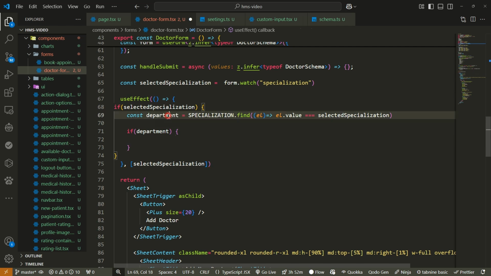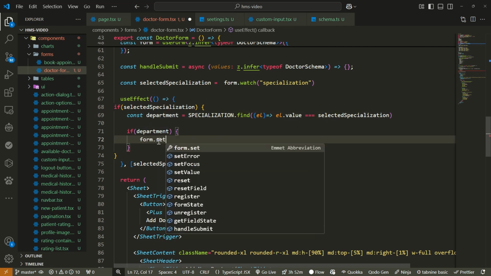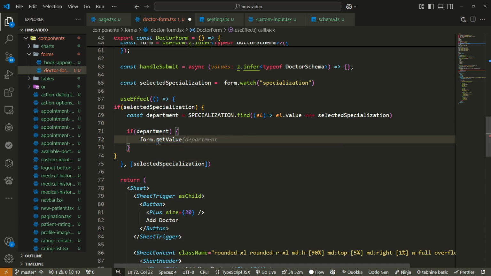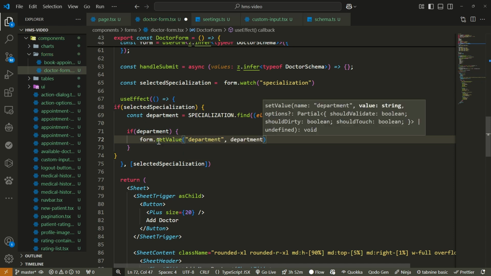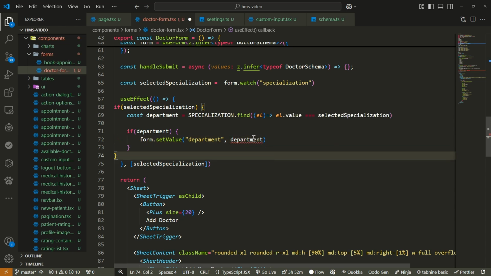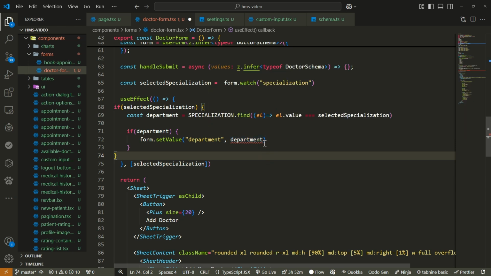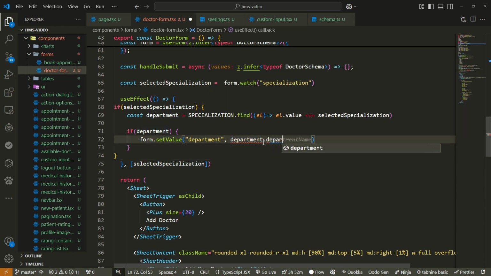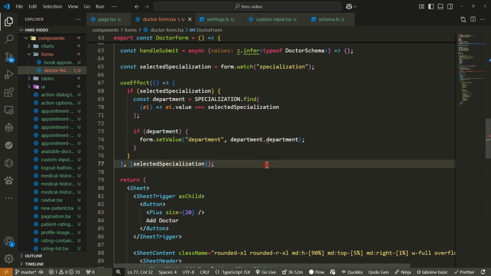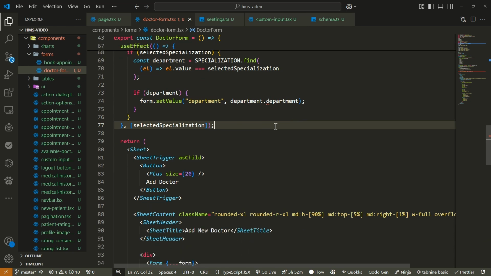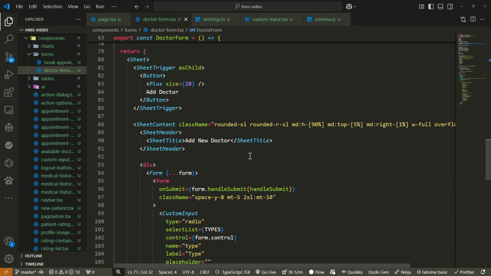meaning if we get a department here, then what we can do is say form.setValue. The form also has a setValue. And what value are we setting? We're going to set department by placing in this department. But this department will have the label, the value, and the department, so say department.department. Great, so this should fix it.